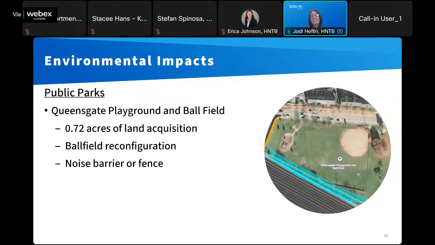Refined Alternative I isn't going to have any additional impacts to the Queensgate Playground and Ball Field. During construction, ODOT's going to build either a noise barrier or a 10-foot chain link fence along the park highway boundary to fulfill its commitments from that original environmental approval.